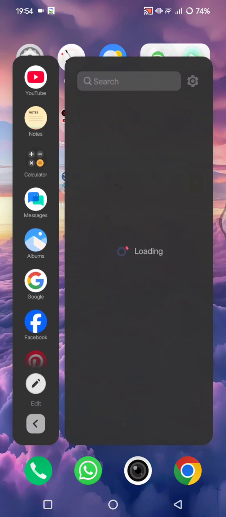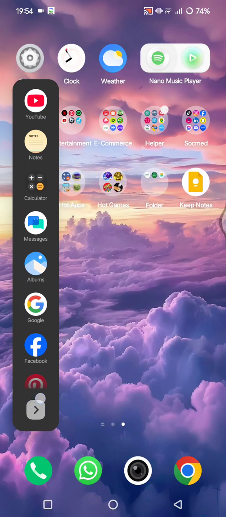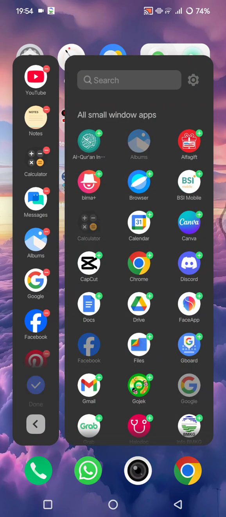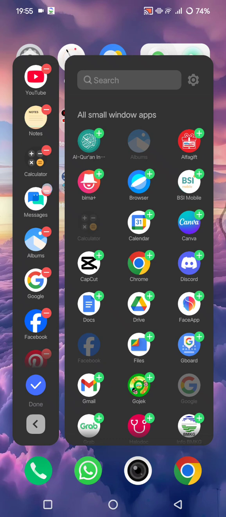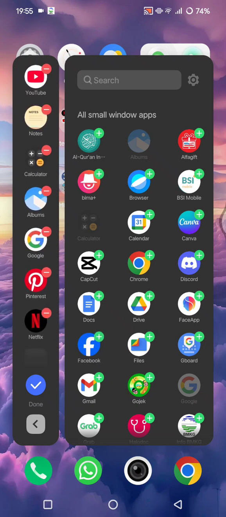If you want to see all of the applications, or you want to edit the smart sidebar, you can just click on this arrow and tap on edit, and here you can remove an app or add them. So let's say I want to remove message, and then I'm going to remove Facebook from here, and also notes.